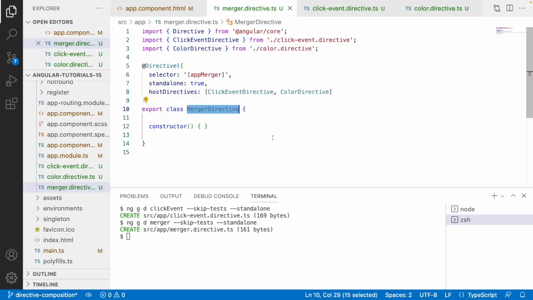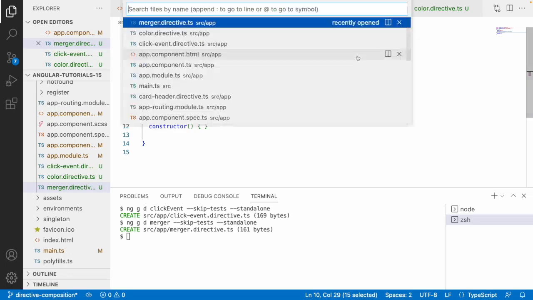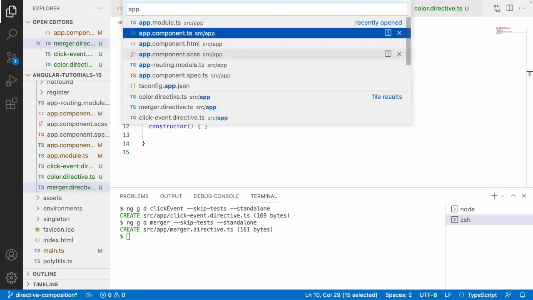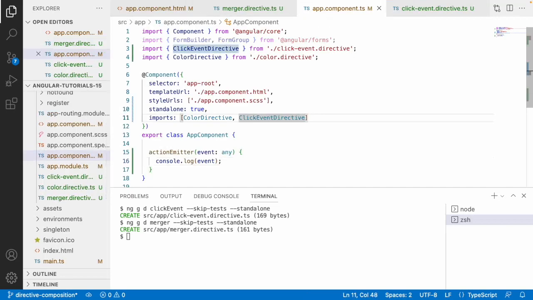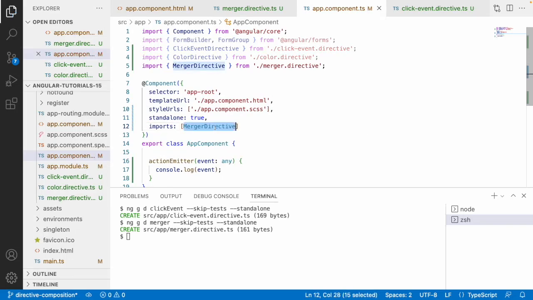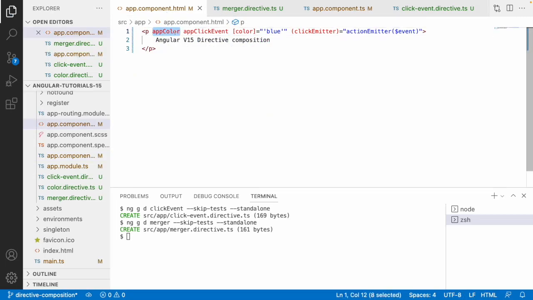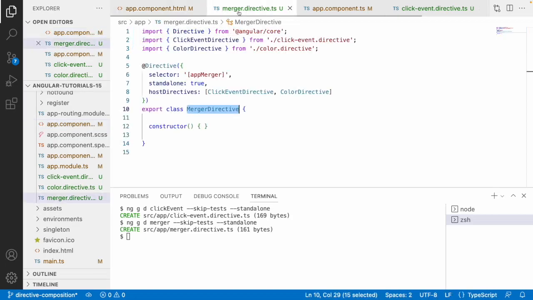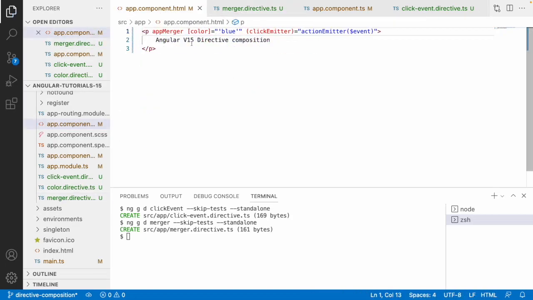How to use this? Let me copy this and go to your app.component.ts, and inside this ts let me remove the remaining stuff. I don't want to use these two directives because they are already merged in our merger directive. And how can I use them in the UI? Just remove these two directives, then go to our merger directive, copy this app merger, paste it here, and save this. So now this app merger will have two directives.